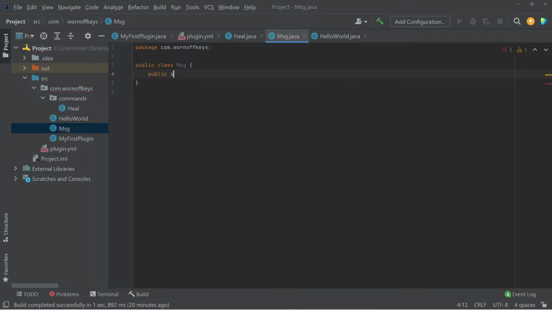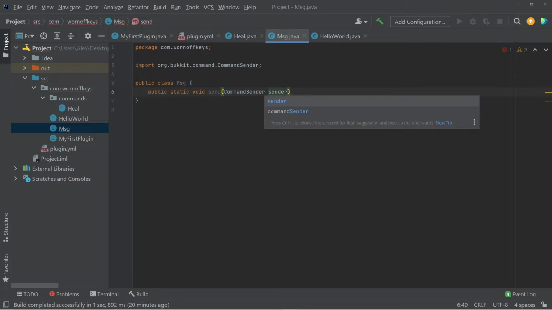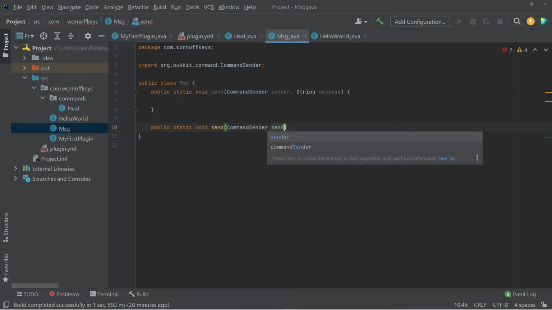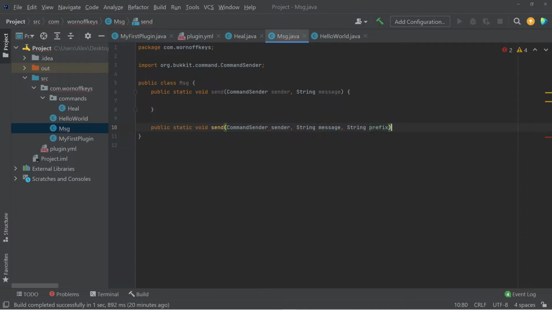So we could say public static void send. Two parameters here. First is the command sender, which I will simply call sender. The second one will be String, which I'll call message. Now the second method is similar. So public static void send, CommandSender, we'll call this sender, String message, and then another String prefix.